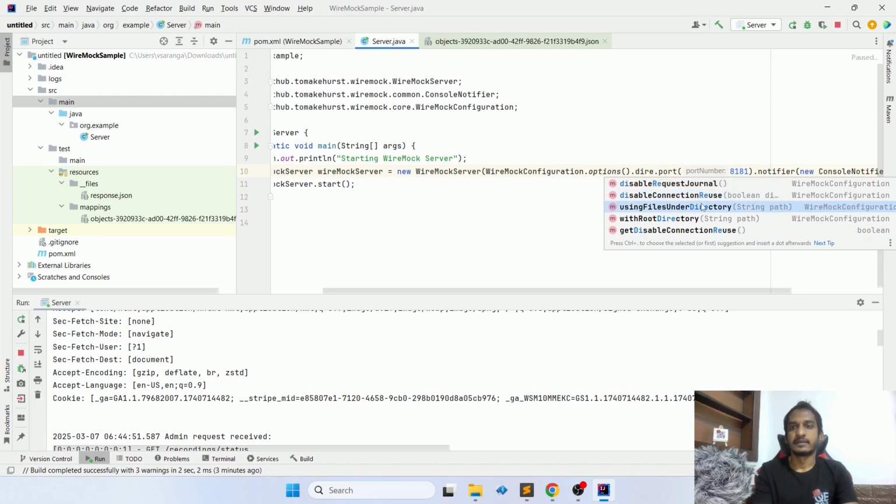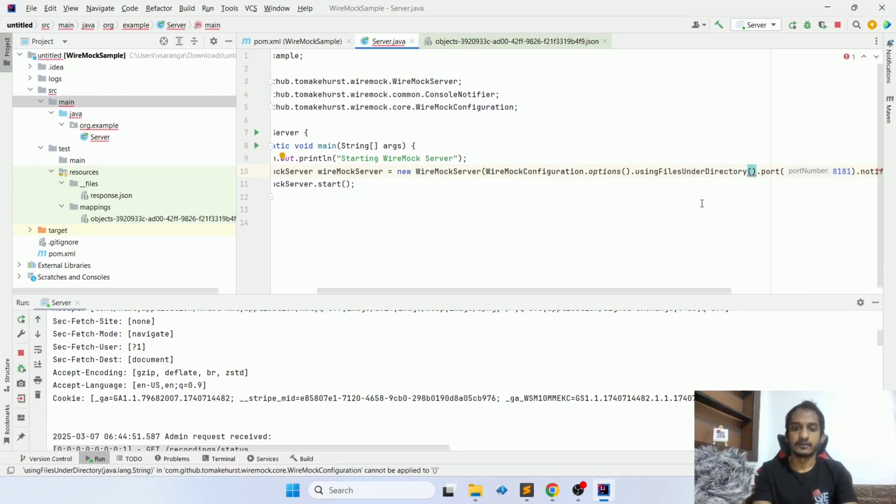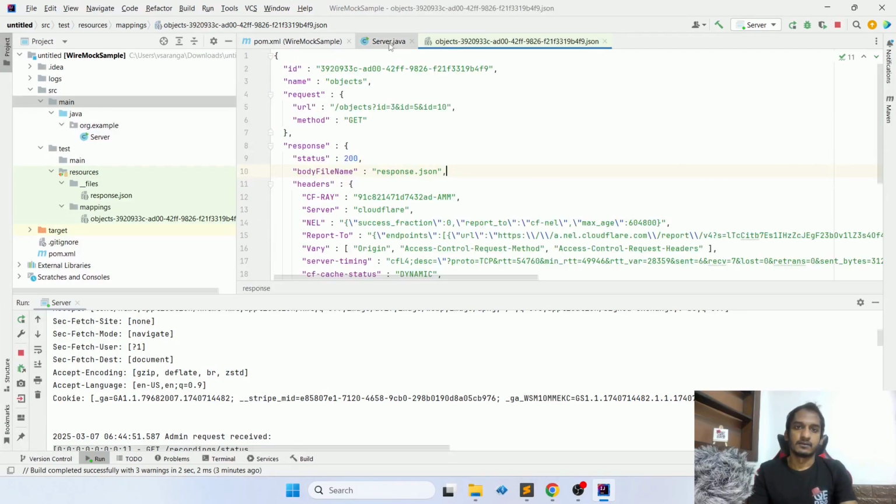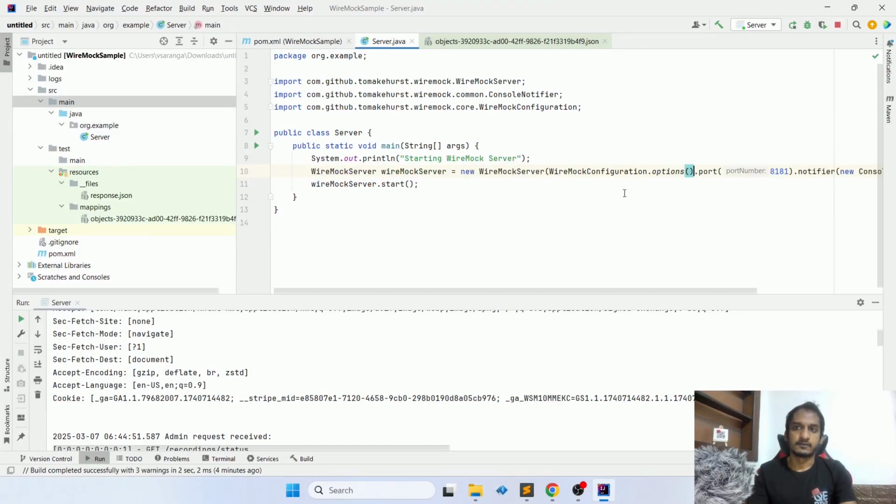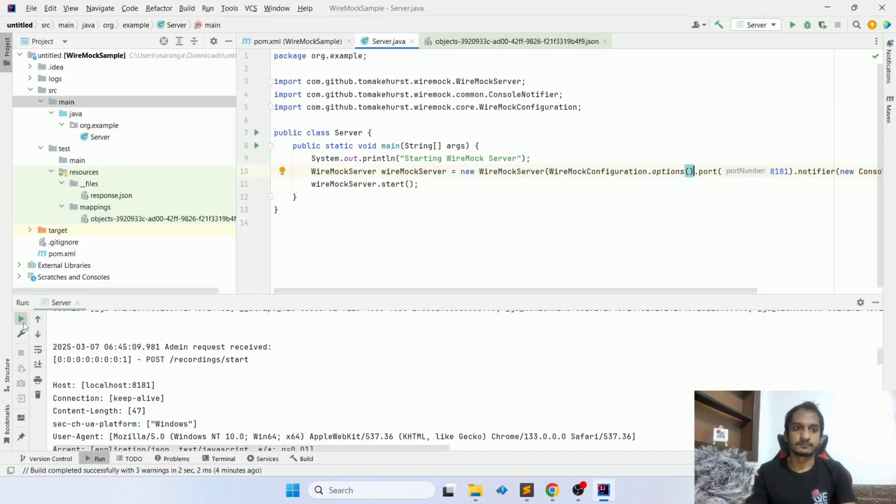You can see here there is the option using file under directory, and then here you can simply give the path to the specific place. But the default path is under the test, so I will use the same default. So this is the option if you want to change it to somewhere else. Okay, we are all good. Let's restart the server.